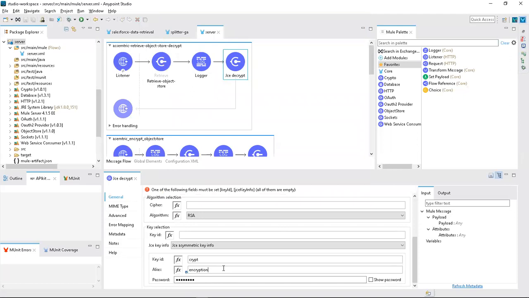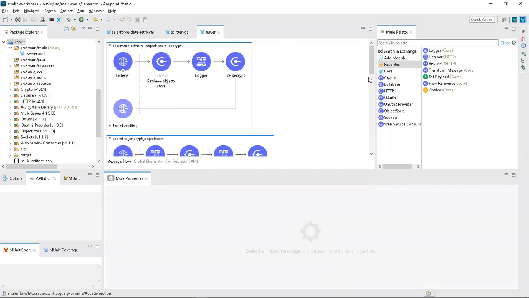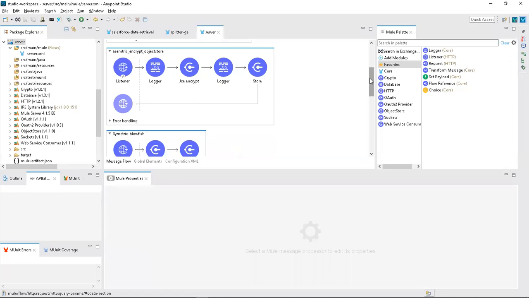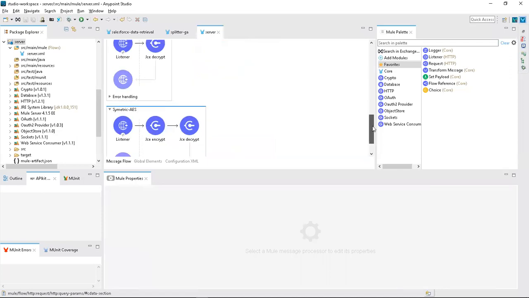My common alias is encryption, some key, and the password. Right, so this is how my RSA encryption works. This is a symmetric model. I have a couple of examples for symmetric as well, Blowfish and AES. So let's check how it works.